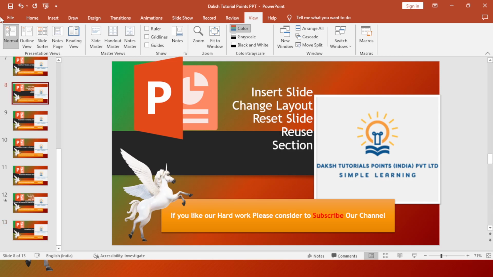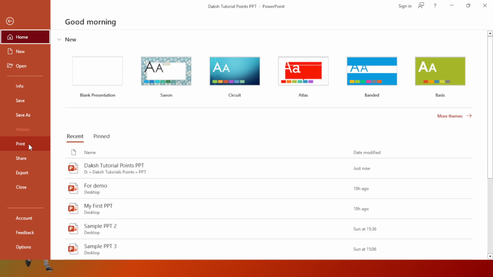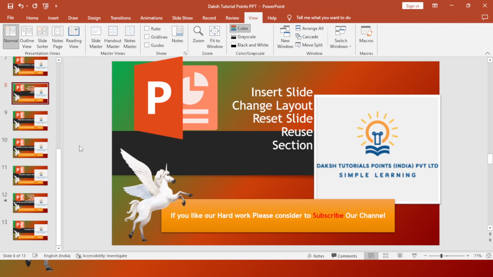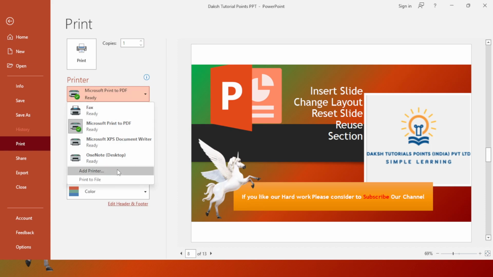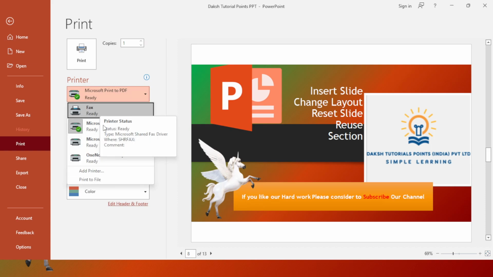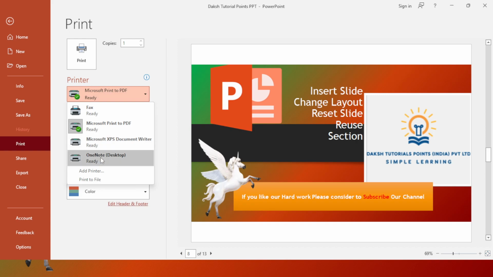It is very simple. Click on File and here you will have the Print option. Another alternate option is Control P, and you will get the same option. Once you click on the Print option, you will get the number of copies you want to print. Then it will ask what printers are available. Whichever printer you want, you can select that one.